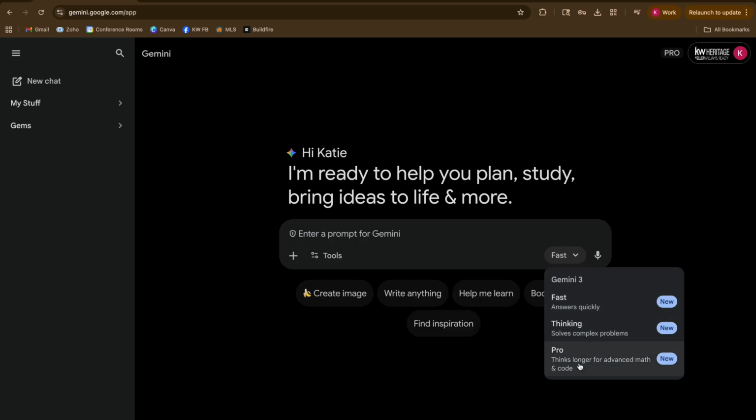And then Pro, that's going to be what you're going to want to use when you're getting into coding, or you need it to answer math problems, if you need it to analyze statistics for you. That's something Gemini can definitely do, but you're best off switching into that Pro mode.